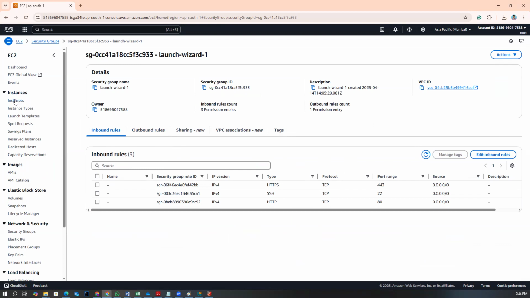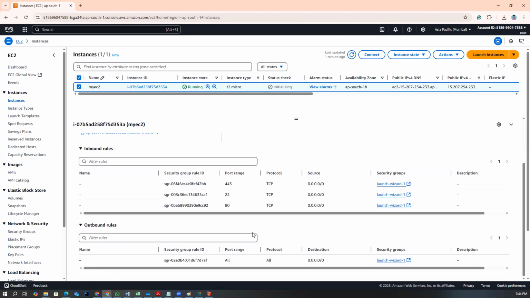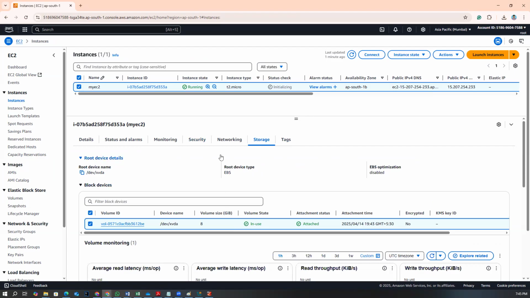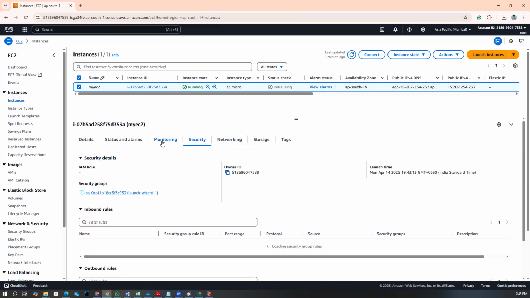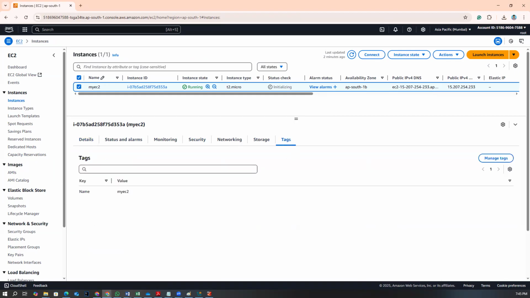Guys, now you understood? So we launched the EC2 instance. This is the EC2 instance details. And storage, how much storage we took, networking, security, monitoring, status and alarms, details, and tags. Then I want to connect to this EC2 instance. How can we connect? We can connect via.